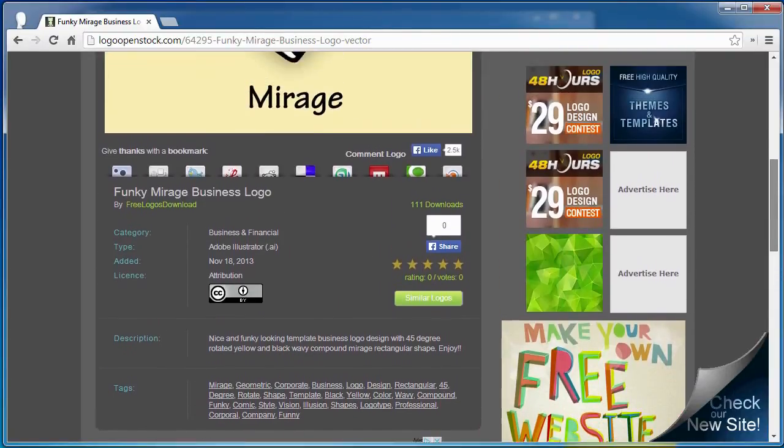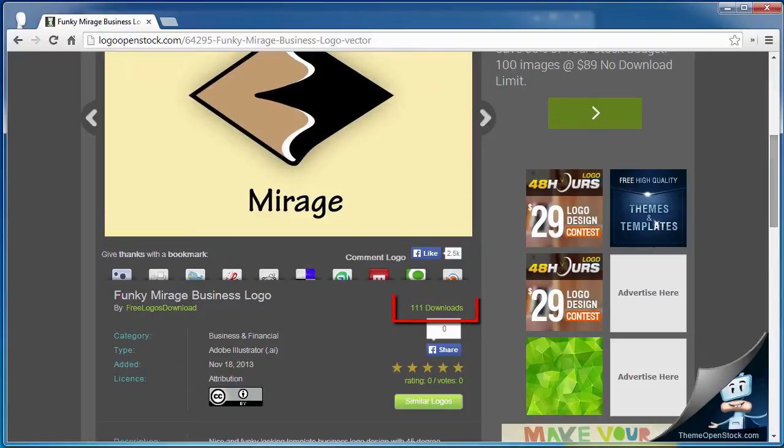Next, you will also want to look at the download count. Be sure that the download count isn't too high. If you see something like 10,000, 20,000 downloads, then the chances of you running into this logo somewhere else are going to be quite a bit higher. You'll also want to pay attention to the license and the attribution of that license, because that's going to affect the way that you can use this particular image. So read each one of those items carefully.